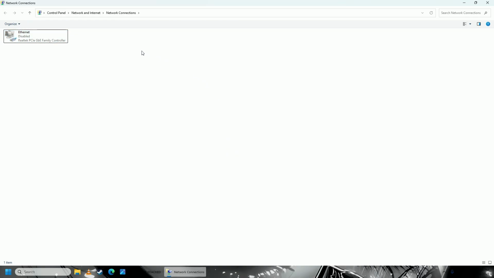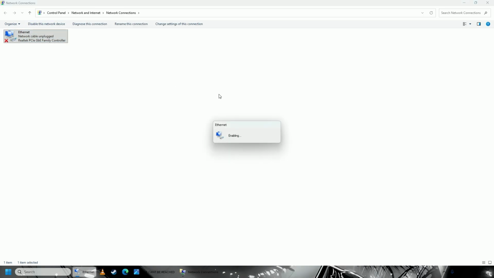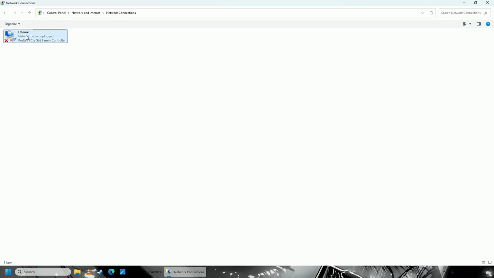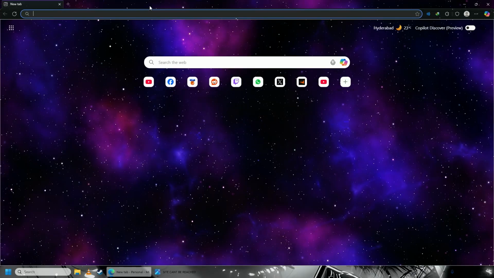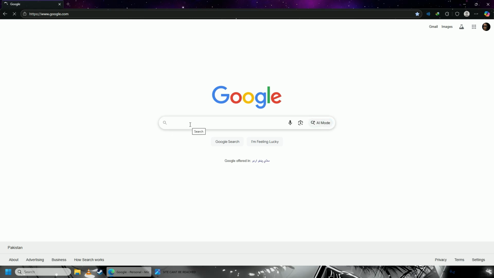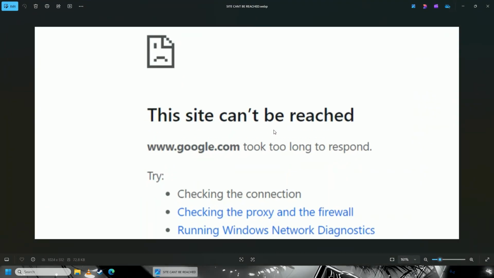And after that, you're going to go ahead and enable your internet again and just wait for your internet to connect. It can take a minute or two. And once it's done connecting, you're going to open up your web browser. And now when you try to go on to any website, you'll see that your internet will work correctly now. As you can see, I'm not getting this "site can't be reached" error anymore.